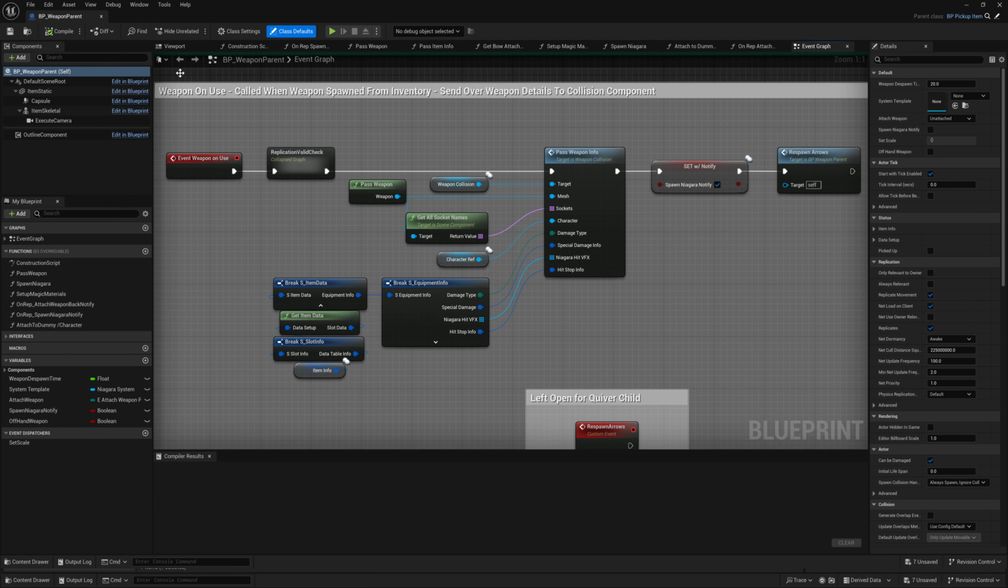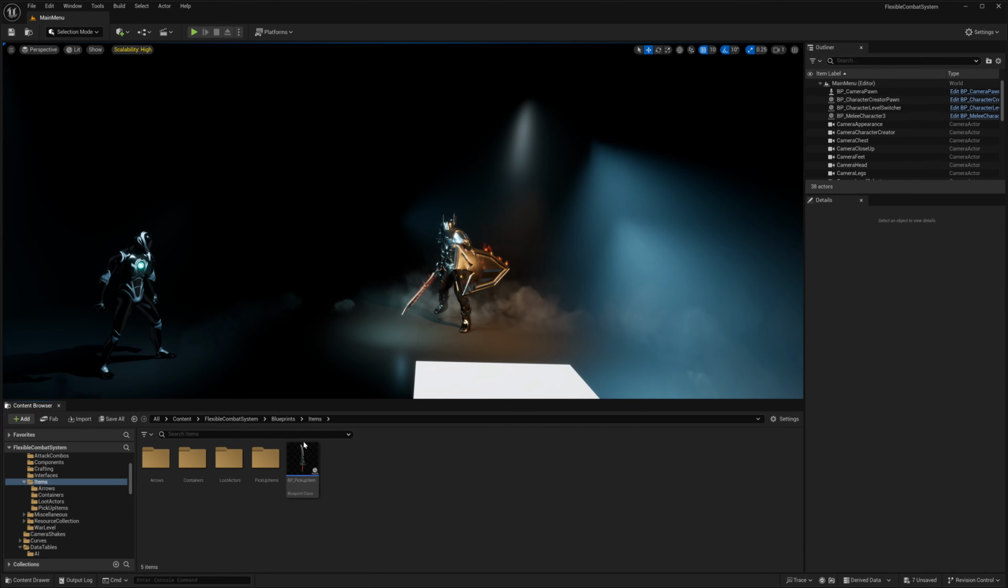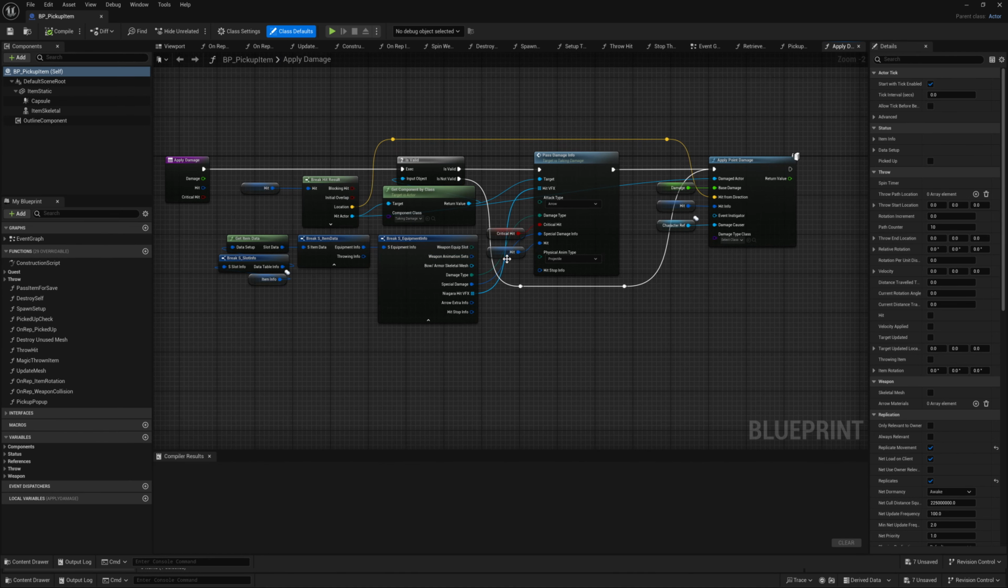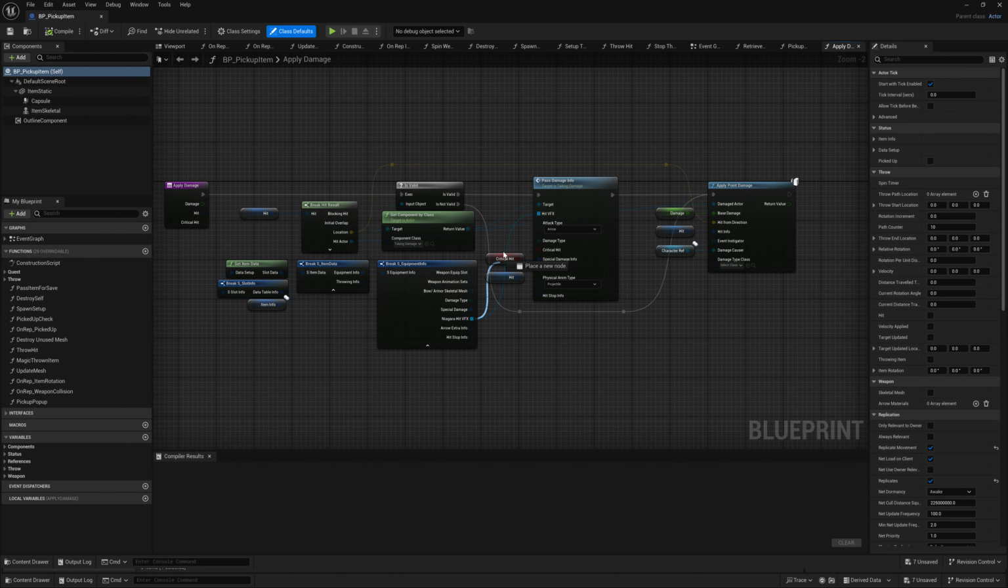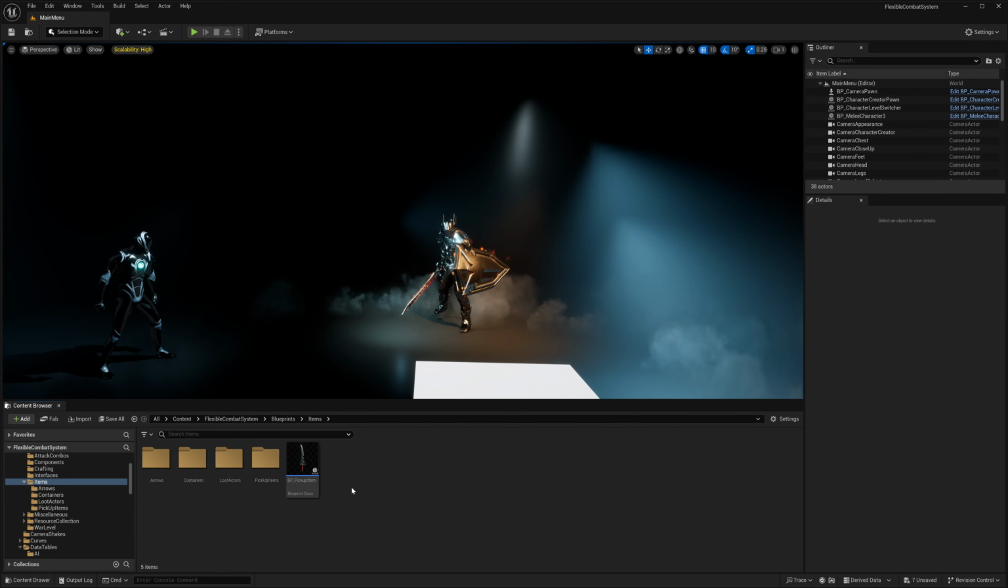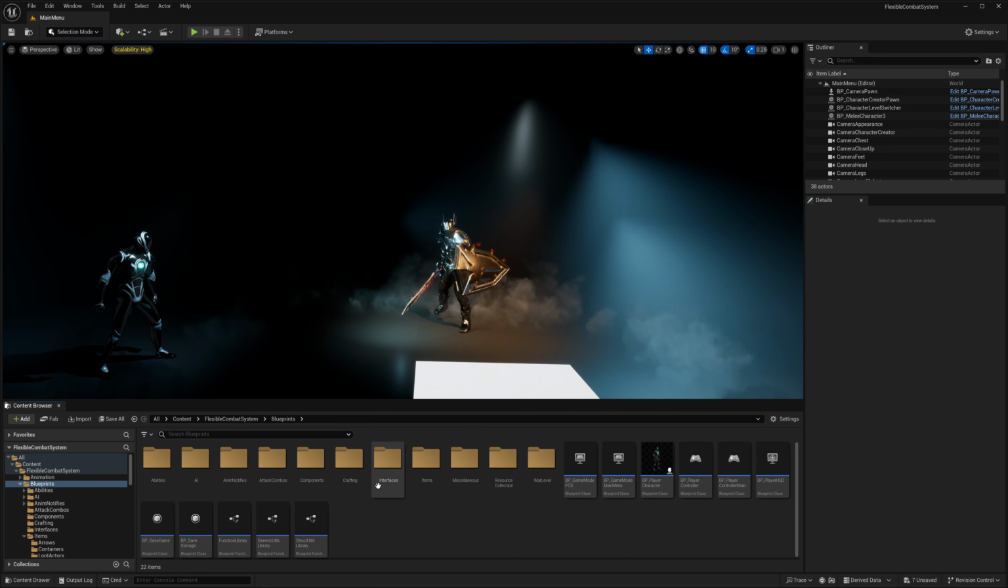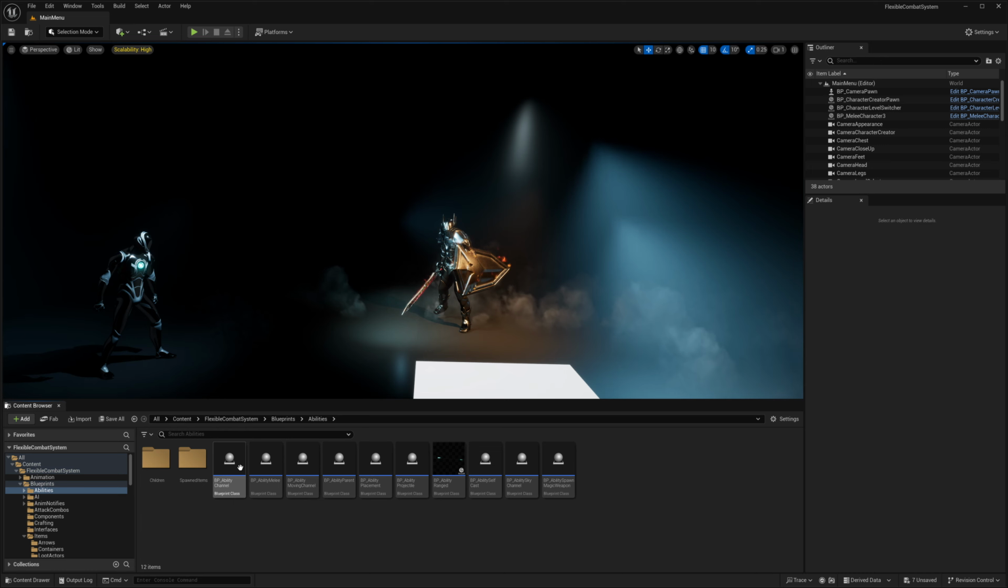Then let's go back into items, into our BP pickup item, in our apply damage function, slot our Niagara array into the past damage info. Now if you save all and press play, you will have some compile errors, so open up all these blueprints, and for the past damage info, all we're going to do is either reconnect the node, or for spells for example, with a single Niagara effect, we're going to bring in a make array node and connect it in.